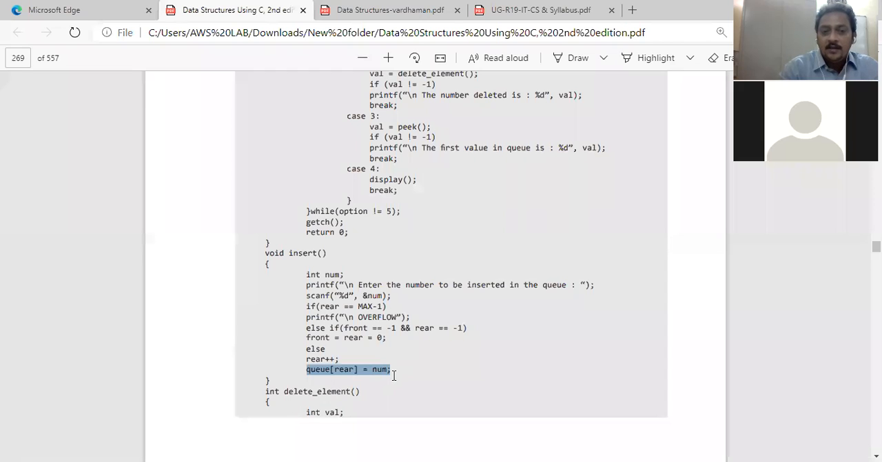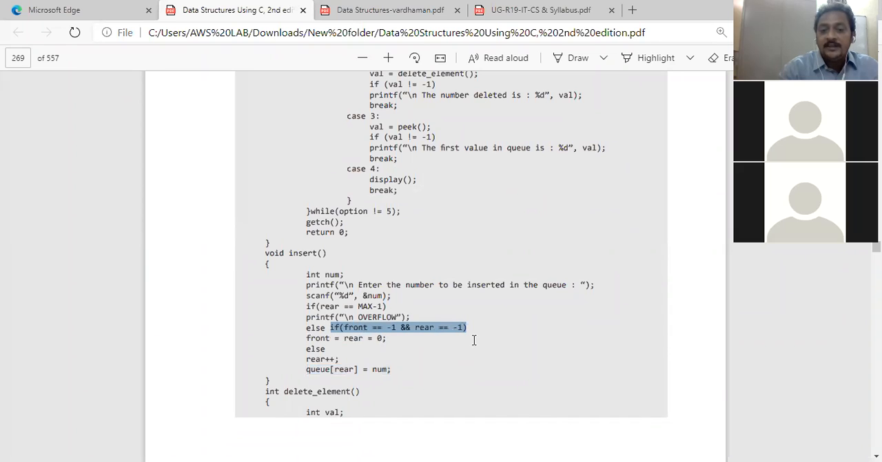Did you understand the function? Yes, sir. So why should we check if front equal to -1 and rear equal to -1? What is the advantage of this? What is the need for checking this? So that elements can be added. Yes, to add elements, this function is insertion.